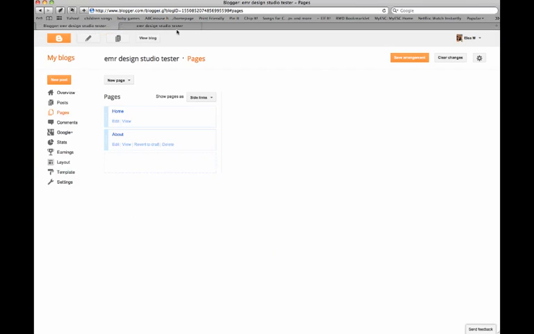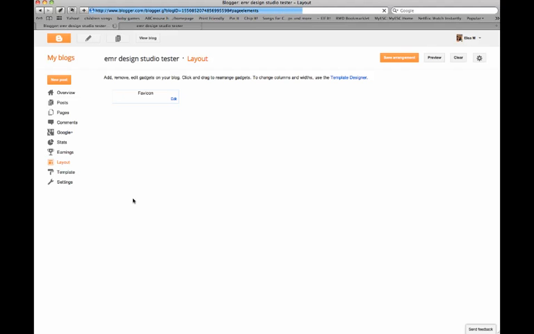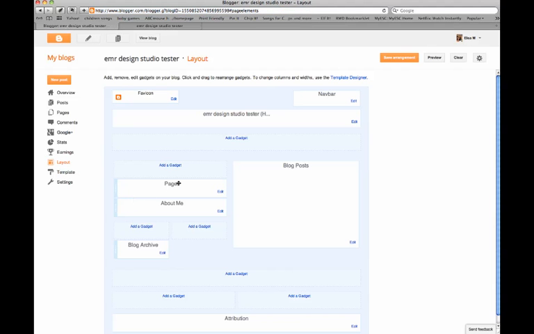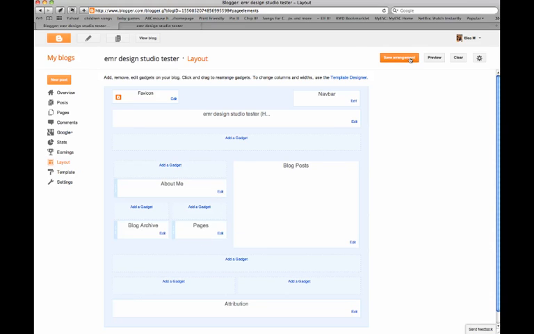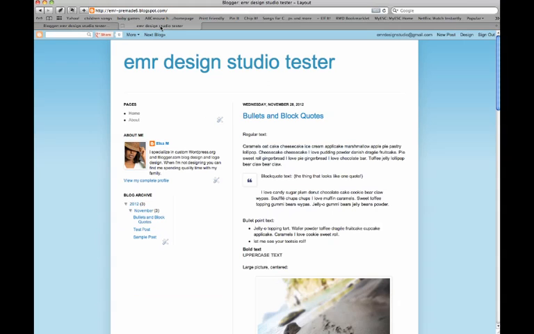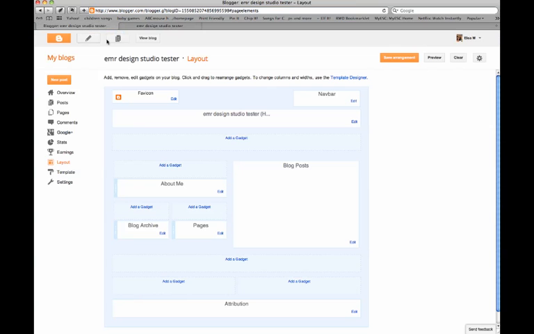Once it put it on the side, you could still go to your layout menu and you could move it around. Okay, you see where it is, pages. You could actually move it to one of the sidebars and then I'll show you. Refresh the screen. Notice that now we moved it over here. Okay, so going back, let's say we go back to pages.